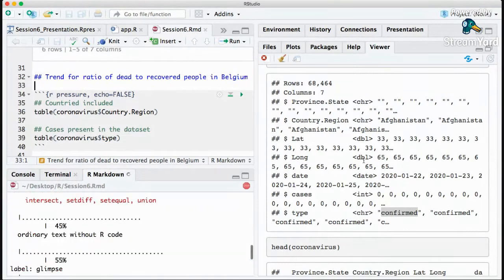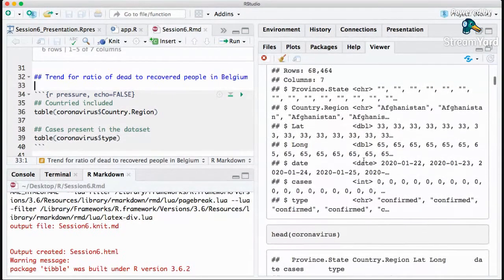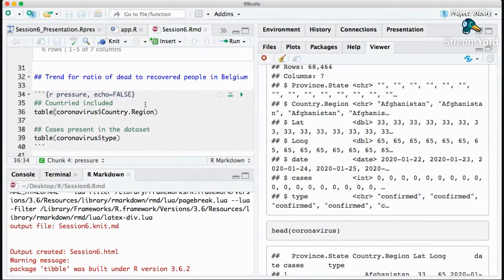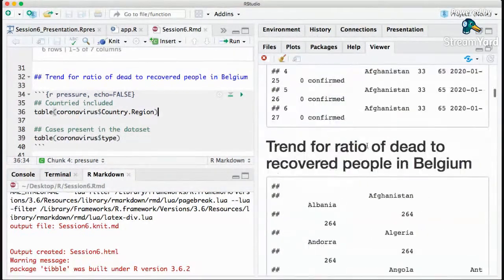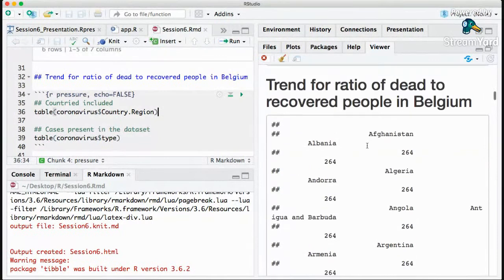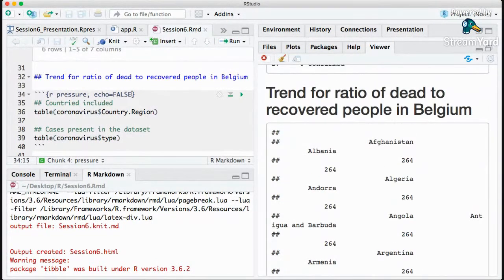So once we knit this, we'll see the output. To see the output, you can also run this command here, and then you'll see the output on the console. So you don't have to knit it, but just to see. Right, so we said echo equals false, sorry, so that's why this command is not here. So get summary, and then we knit.